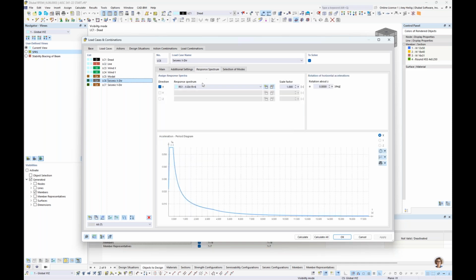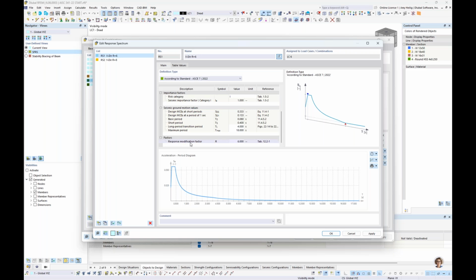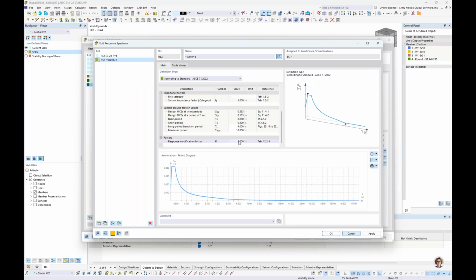You'll notice in the response spectrum, when we take a look at the definition type according to the ASCE 7 that was generated, the response modification factor in the X direction is equal to 6. In comparison, when we jump here to the Y direction, we see that this value is actually set at 8.